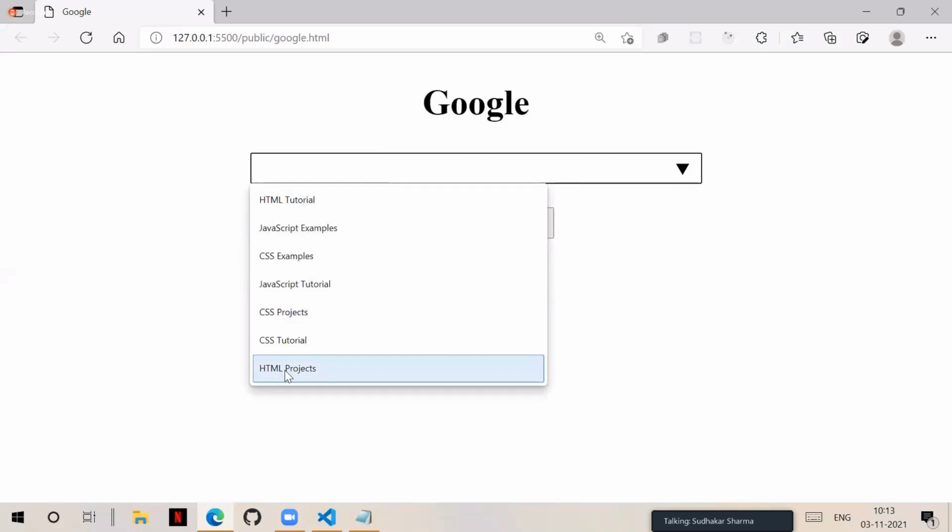Even if you delete the history, this is present permanently. That is the advantage of this data list. So we have to create a data list, and we have to attach that data list to this text box. That is how we need to manage.